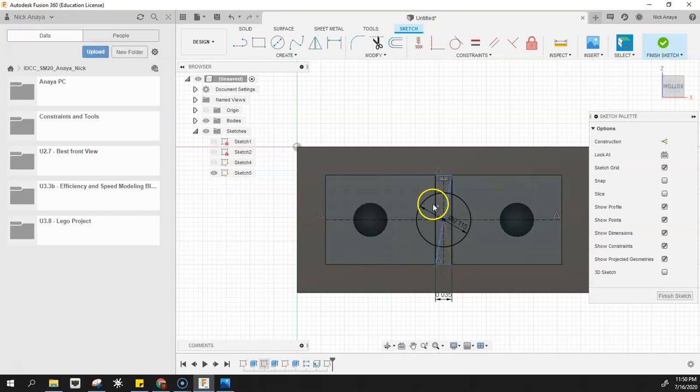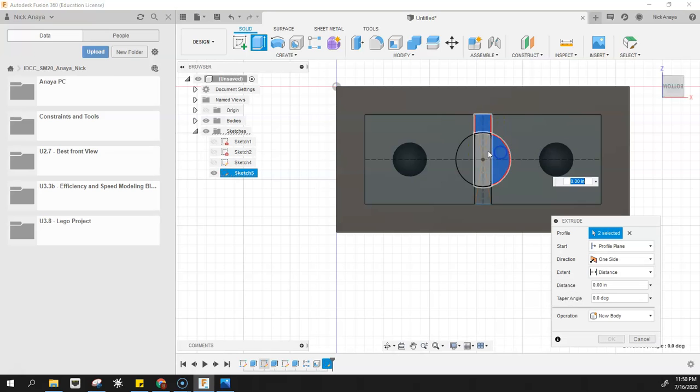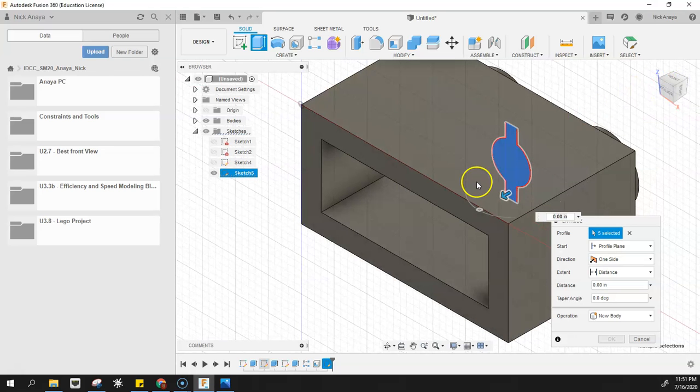Now I have the two sketches for the bottom of the Lego. And I'm going to go ahead and extrude this after I finish the sketch. So I finish my sketch and I'm going to select each of the parts. 1, 2, 1, 2, 3, 4, 5. This gives me the base, and from there I'm going to go ahead and tilt this to a view, and then we're going to extrude towards the bottom of the Lego.